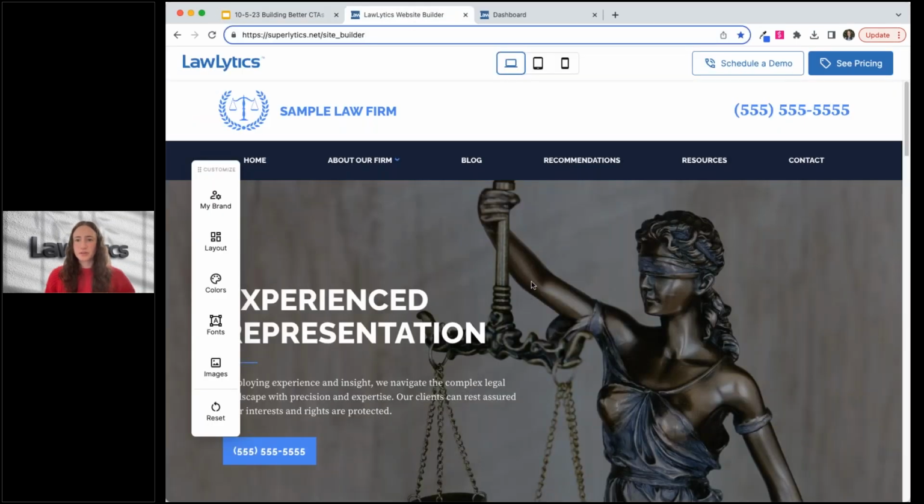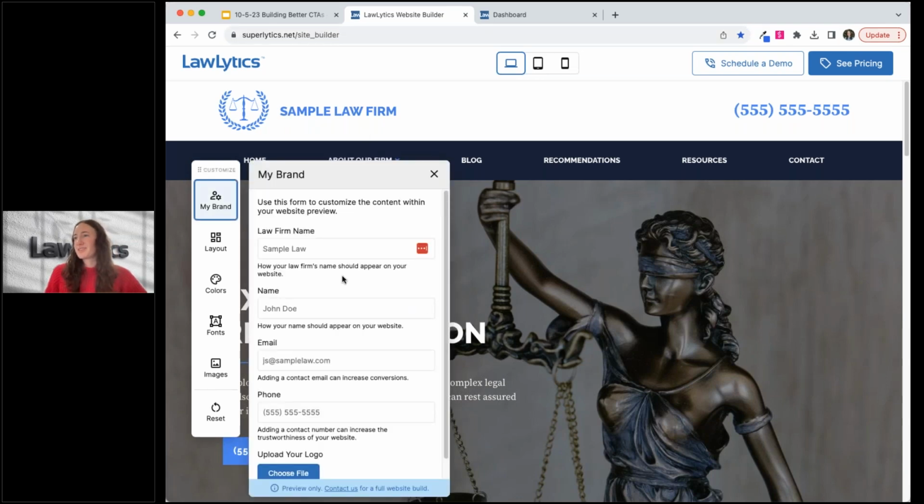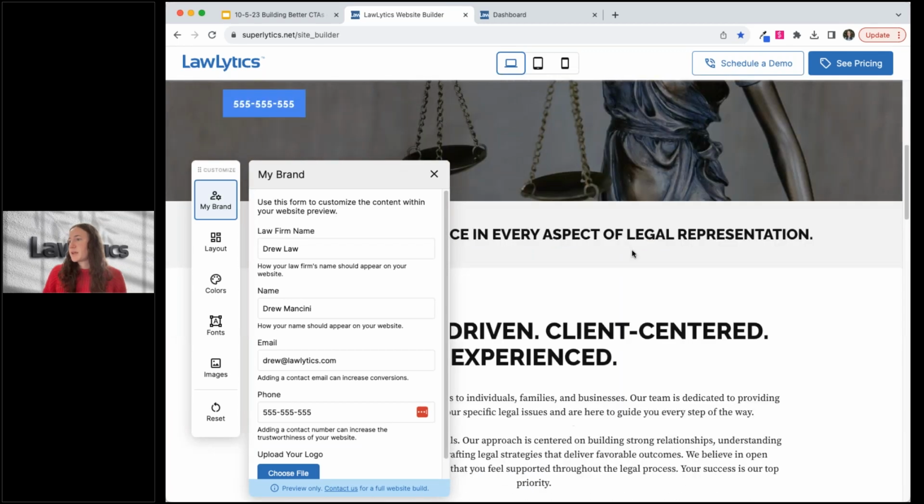So this is the builder, and say that you wanted to just start from top to bottom with my brand. As you can see, it says sample law firm up top right now, but we'll call this Drew Law because my name is Drew, and update that with my name and email, and then my phone number. And as you saw, everything that I typed into my brand has been updated. I've got my phone number and my firm name.